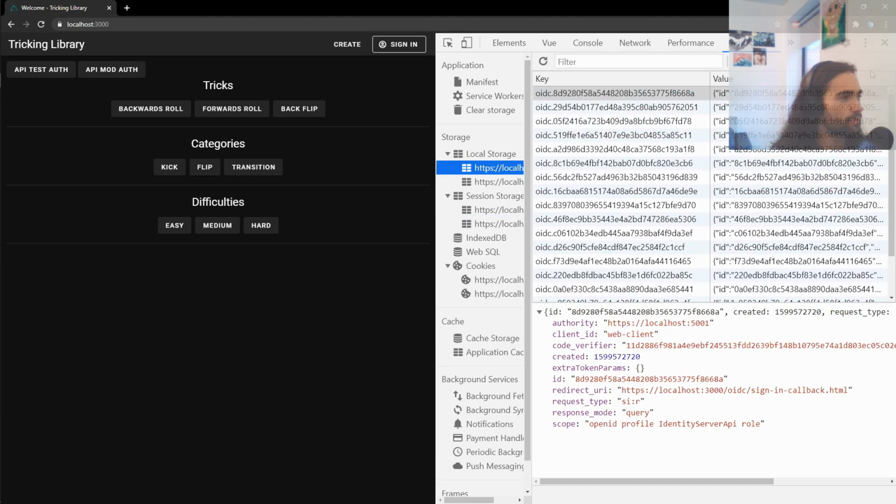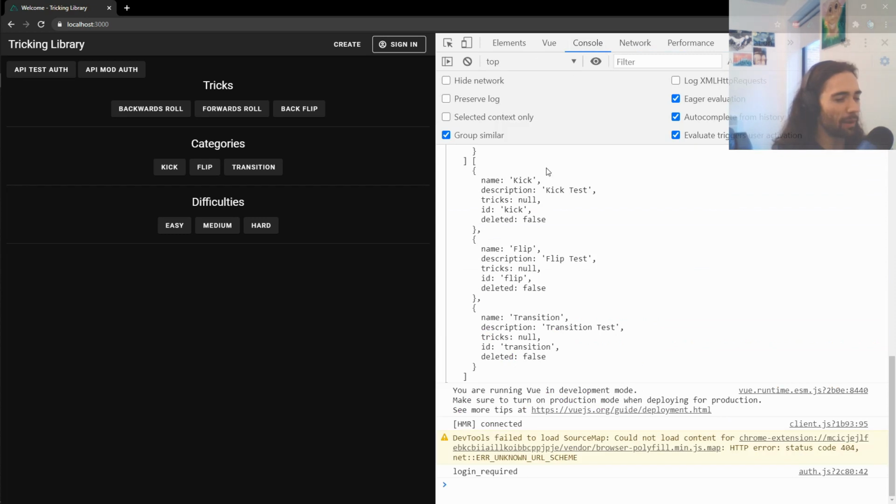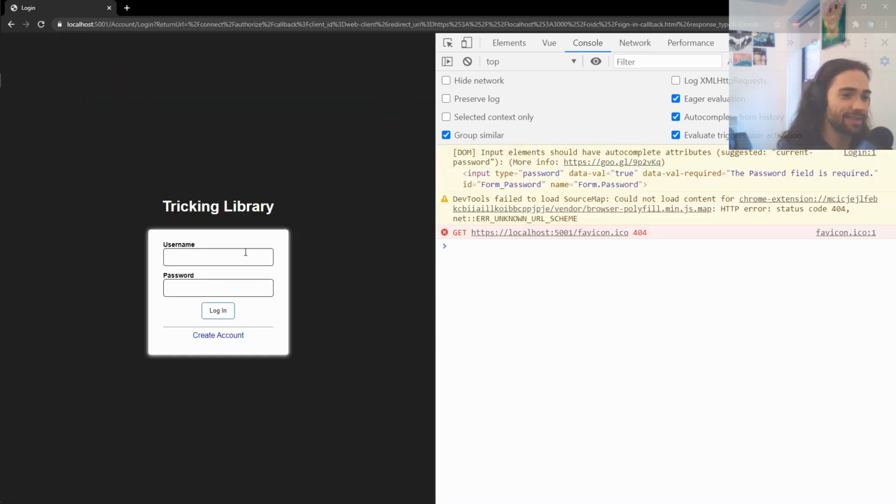I can't remember, but I think there was a setting in terms of cleaning it up, but it doesn't matter. It's our client's browser. It's full of junk anyway. So we got a bunch of stuff. Login required. We signed out. Let's go ahead and sign back in.